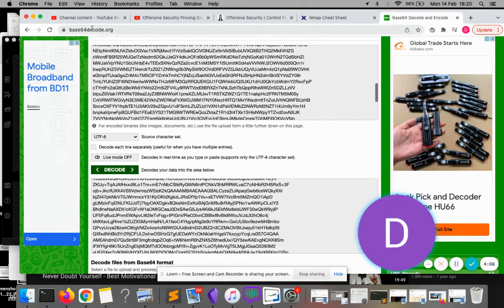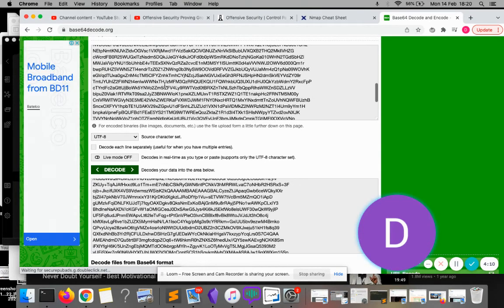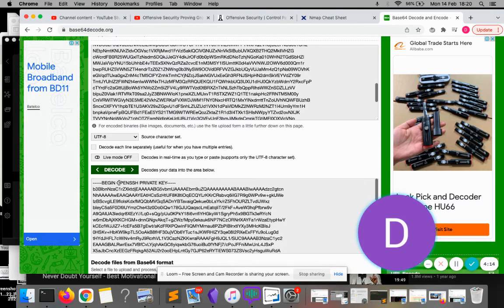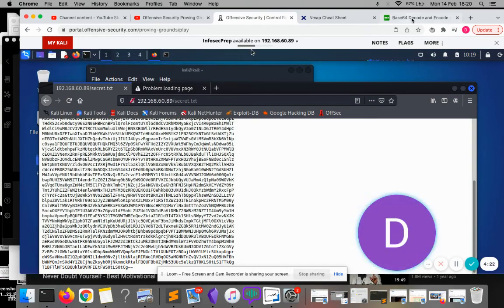You can use base64decode.org, put your encoded message in there, and here we can see that this is a private key. It looks like it's a key that we can use later on. So what we need to do is make a note of this key.